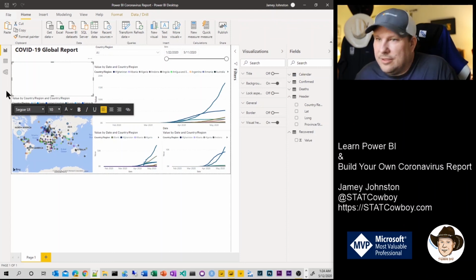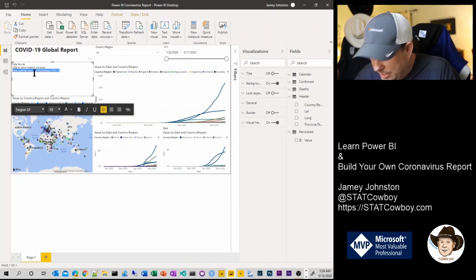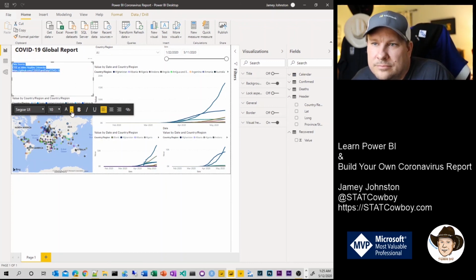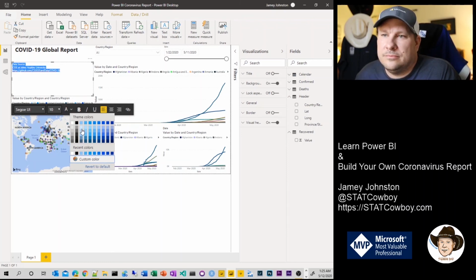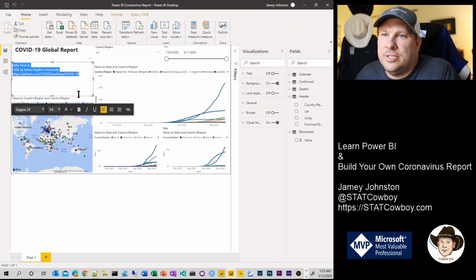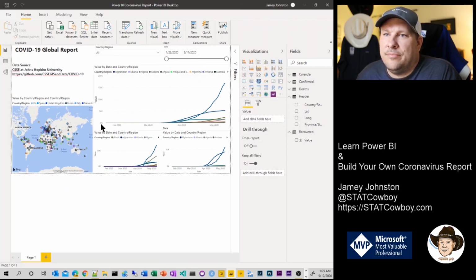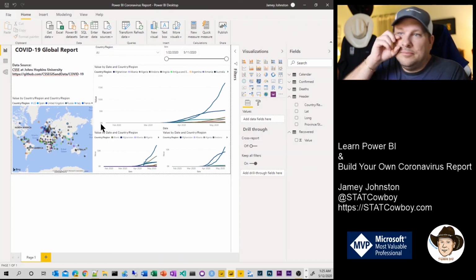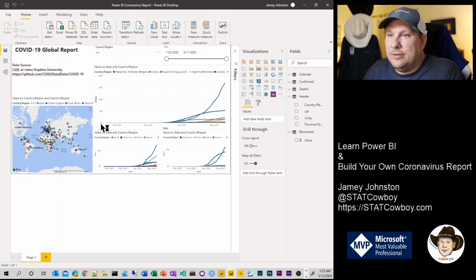Since it's a public data source, we want to reference all the good work that Johns Hopkins has done. Let's make this a little bigger. Let's make it like 14, bold, and there we go. So now we have our data, and now we have a pretty cool report.